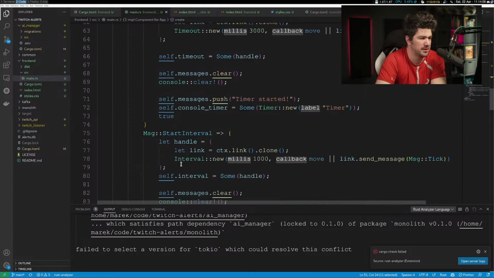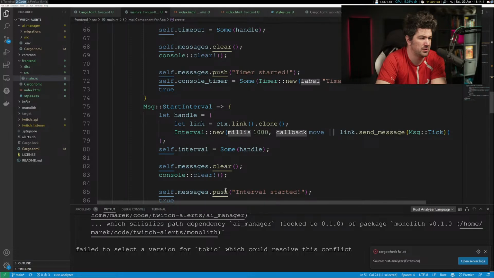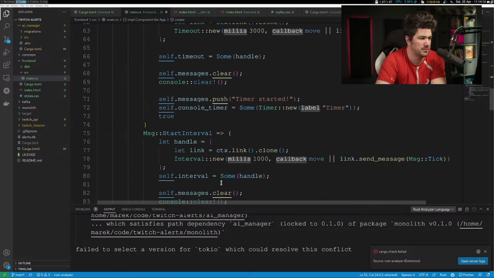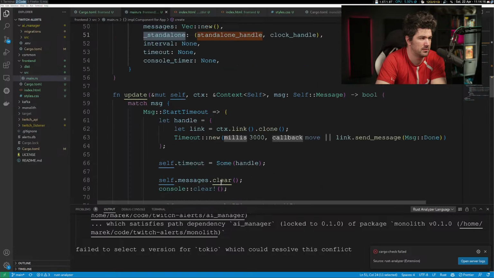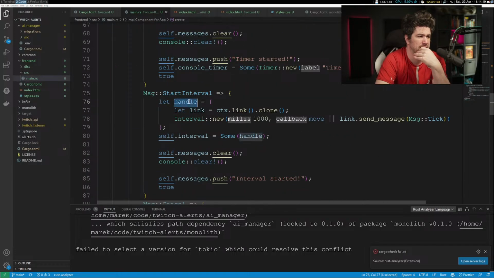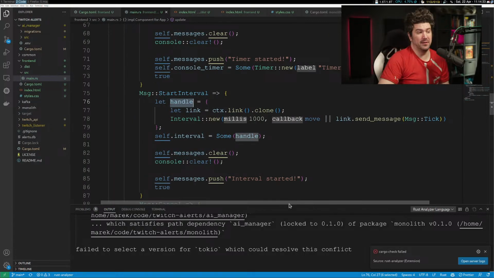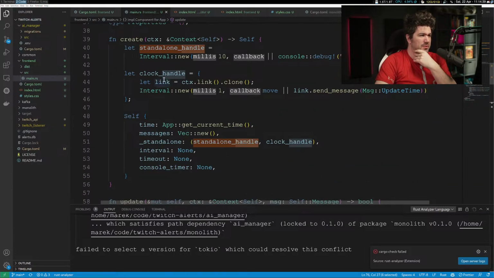So let's see. Start interval should use the handle, right? As like a timeout. Let handle equal... so it's creating a new handle. Is that what they want to do here? I don't understand this. Why do we create this handle if it's never to be used again? I just kind of want to delete it.